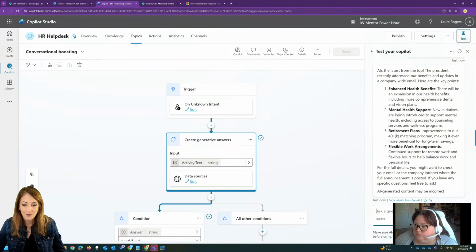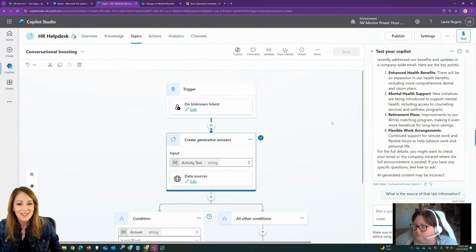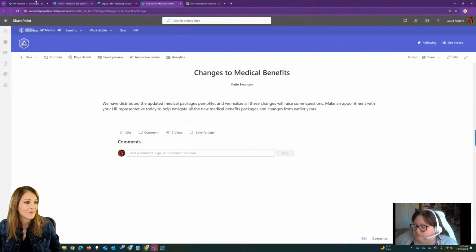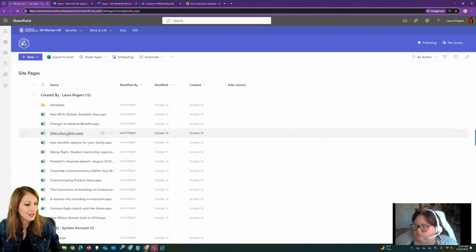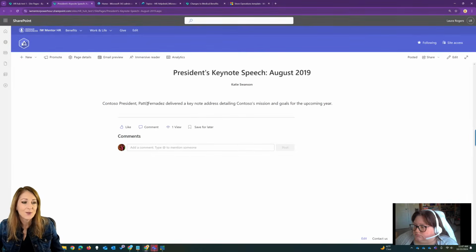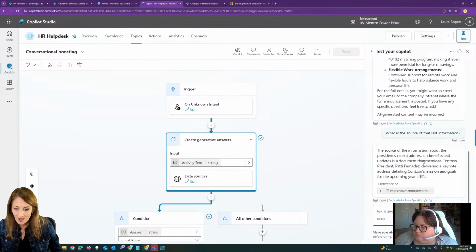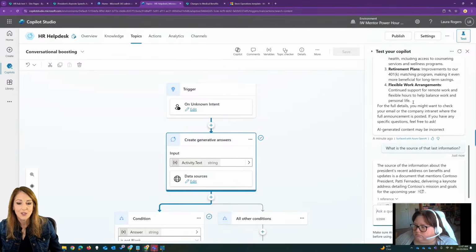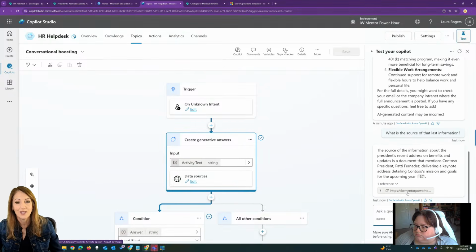where does this information come from? What is the source of that last information? I want to see if it's going to point me to that specific page. Right here, President's keynote speech. Oh, see, it doesn't really have much information, so I can see why it just kind of glossed over it. Yeah, okay, no, there it is. It didn't give me the source in this first question, but it's letting me know that this is the source and it has a link to that page.